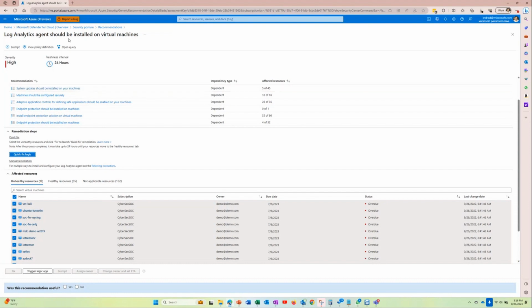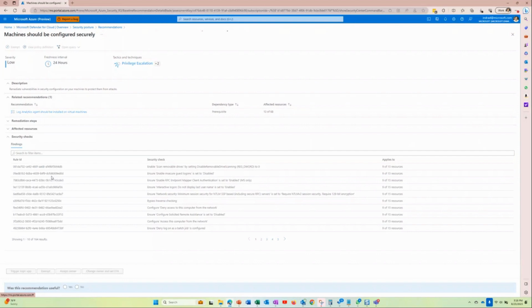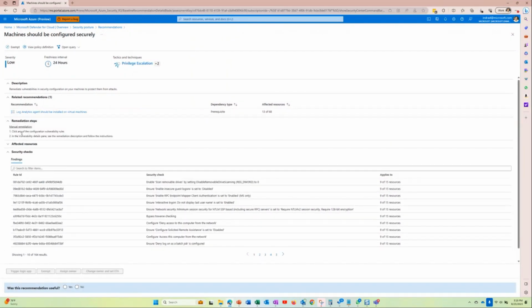Right? So for one that doesn't have a quick fix, let's pick one. Let's say this one. If it doesn't have a quick fix recommendation, it will still have detailed remediation steps. This is not really that much detail because it just says that it should be configured securely. Let me get another one.